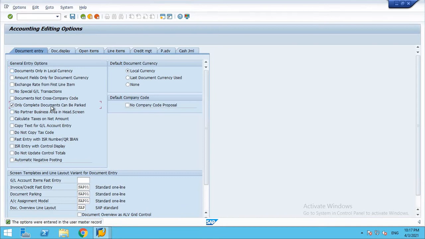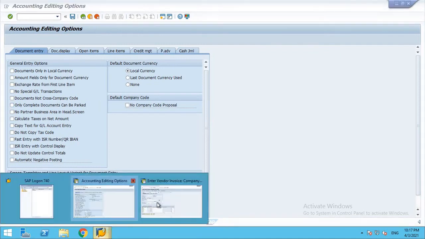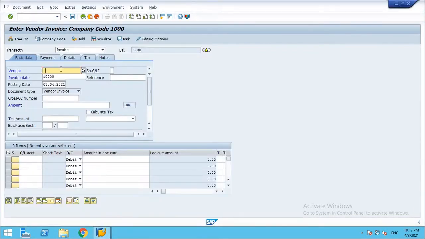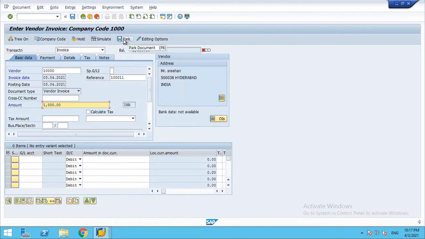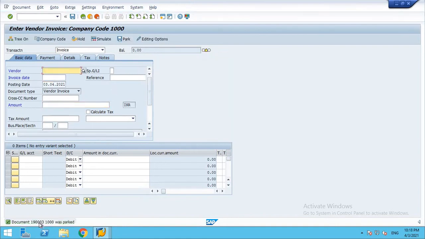Now let me go with one more: only complete documents can be parked. Let me see what exactly this option is. Without the checkbox, I'm going to park one entry. Let me take one vendor, invoice date, and amount. Now enter vendor details. You can see my park option is there. I parked one document with 1000 INR. Let me park this document. You can see the document is parked, and we have a document number also.